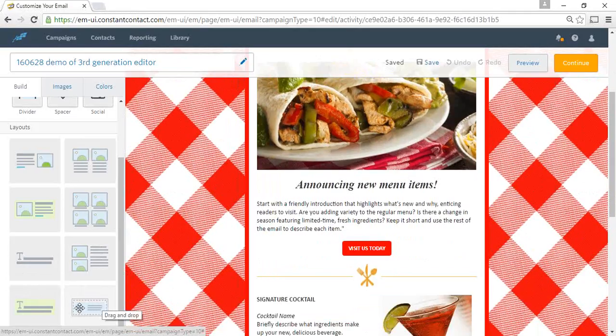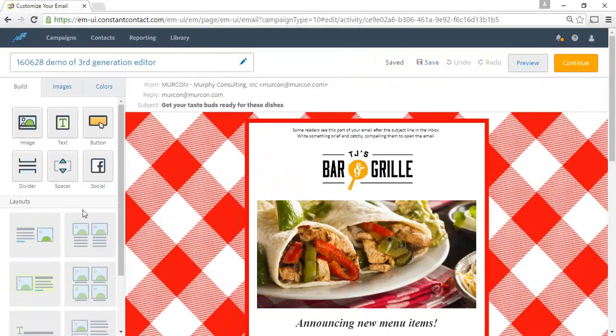What we found is that out of all of the capabilities that were offered with the current editor, the second generation editor, these are the ones that are used the most. These are the ones that people use day in and day out, and that's why they are included in the new editor, and it simplifies what you're doing.